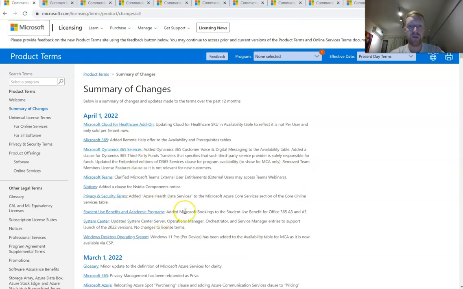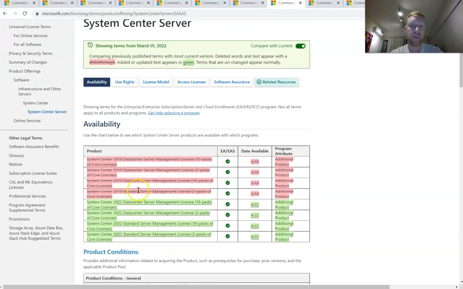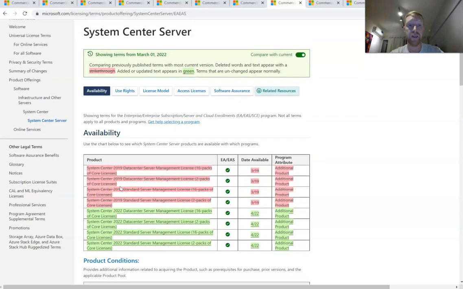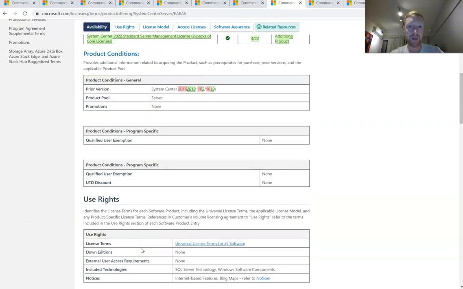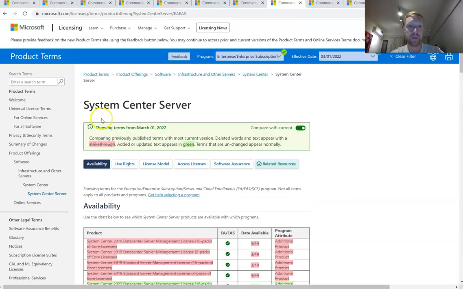Student use benefits. I don't do a lot with education, so I didn't bother to open this, but they added Microsoft Bookings to the student use benefit for Office 365 A3 and A5. Then an update to System Center, because System Center has gotten a new version. Windows Server already went ahead and moved to 2022 as the latest version, and System Center has now followed. So the 2019 version, as you can see here, has been changed to 2022, and there's no changes to the licensing model, just a version update.